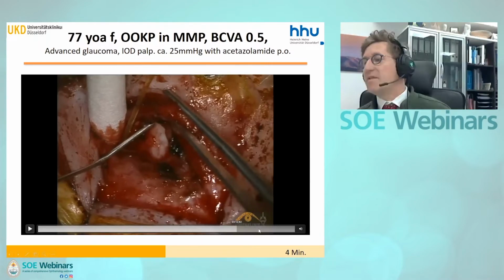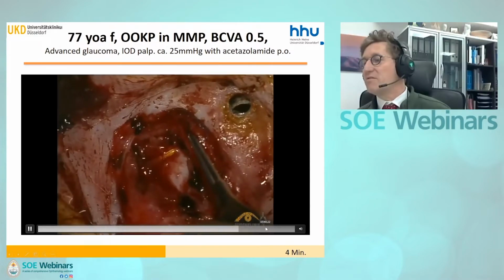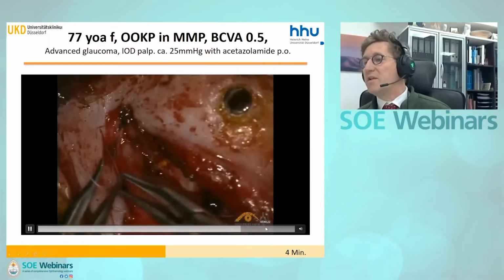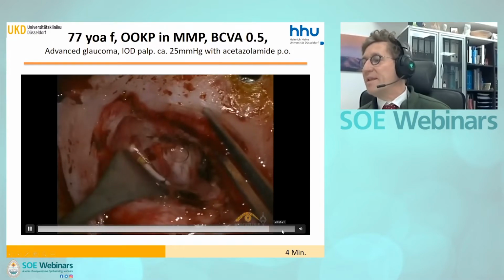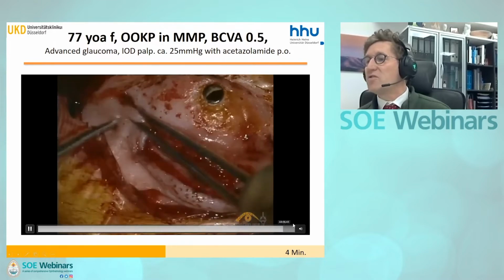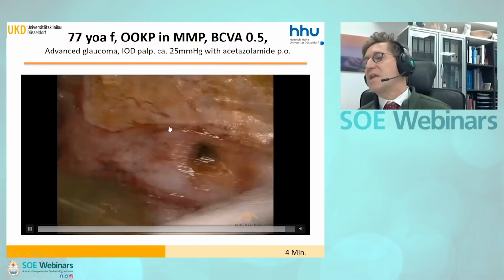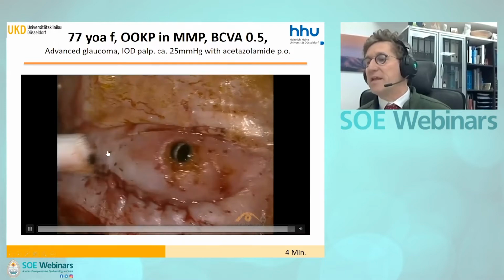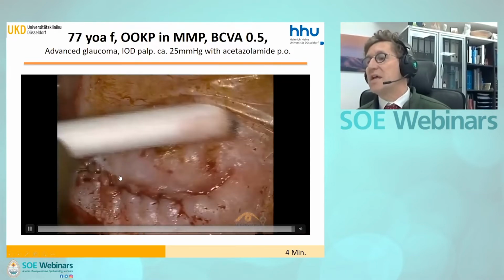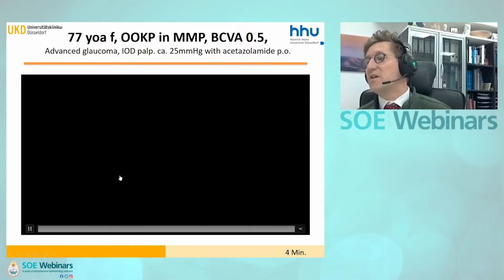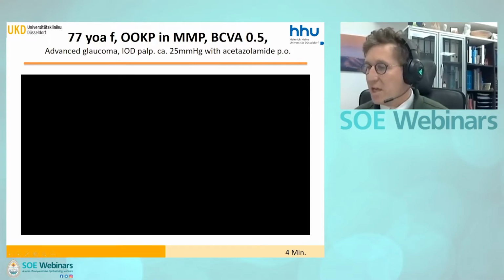keratoprosthesis, and at the very end of the procedure we closed the incision again, repositioning the lid margin straight to the keratinized oral mucosa. There's no fornix. Now intraocular pressure is reduced due to the Baerveldt implant, and visual acuity is maintained at 0.5.